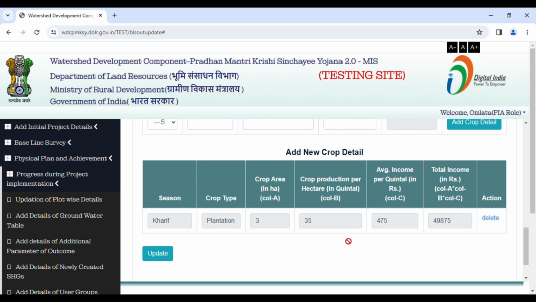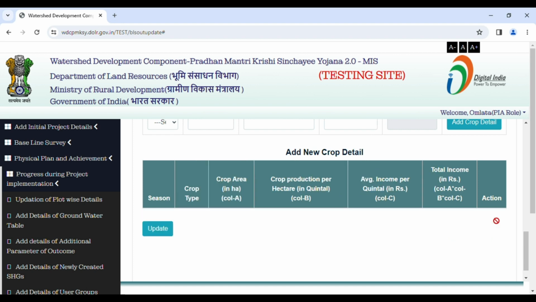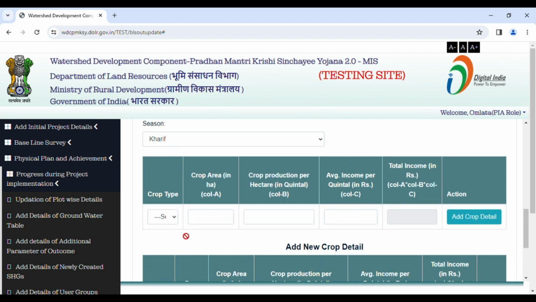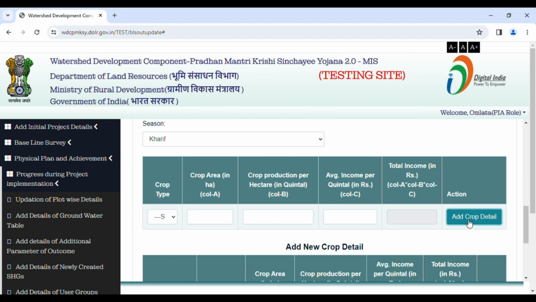You have to verify the data. If data is entered incorrectly, then you have to delete it and enter it again. Select the crop type, crop area, crop production in quintals, average income per quintal, and click on the Add Crop Detail button.